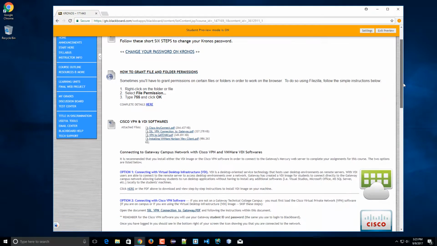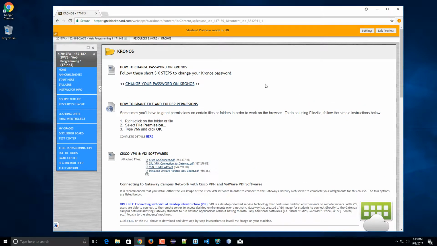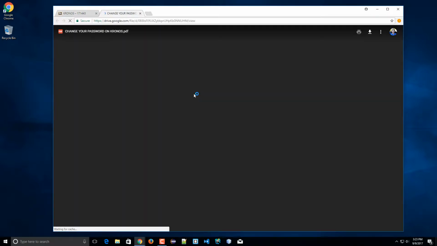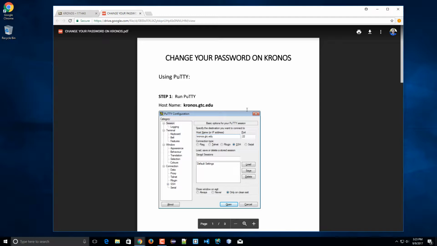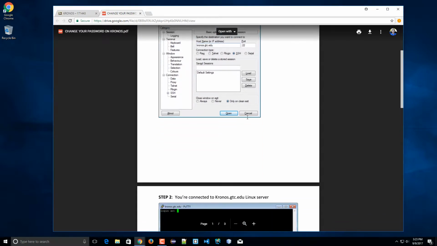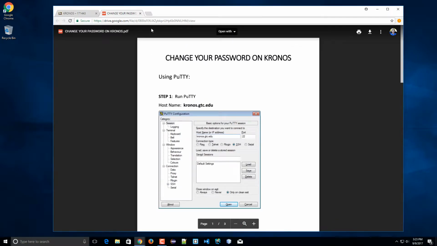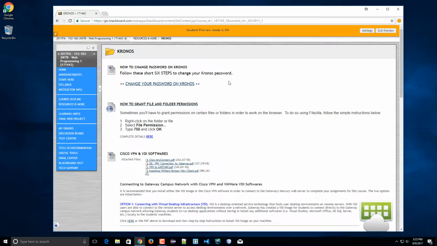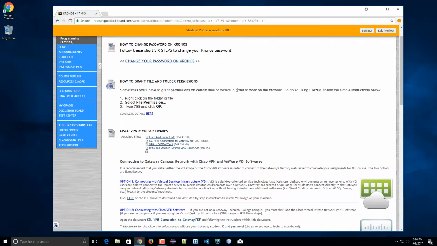This is really useful information for you. If you want to change your password, then you need to follow the steps in here. It's a PDF file that's going to walk you through how you can change your password. So that's for those of you who want to change your password. If you don't, you don't have to do that. This is something else. I'll show you that later.